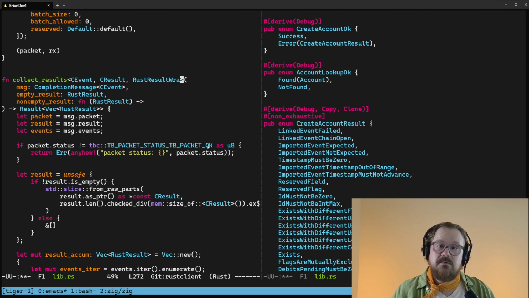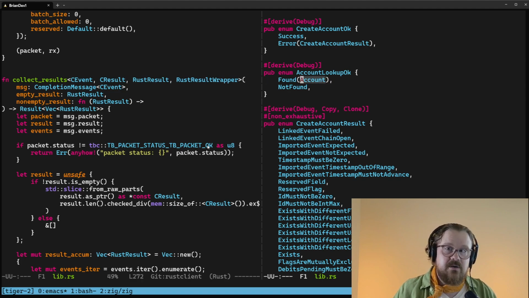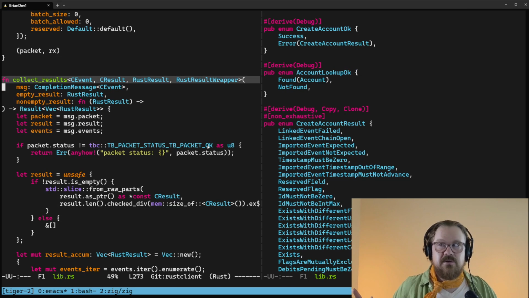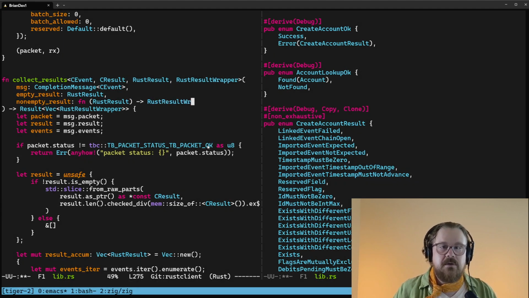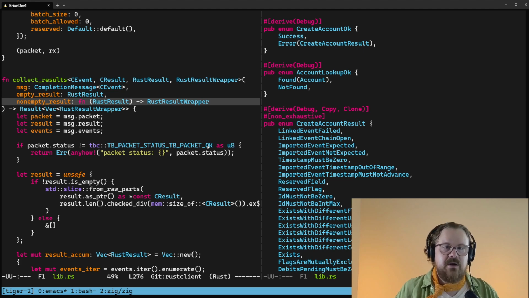So I'm going to call this Rust result wrapper, and this is starting to get a little bit mind-bending. And we need a Rust result. In this case, the Rust result is account, and then the Rust result wrapper is account lookup OK. Naming here is confusing right now. We're going to see if we can get there and then maybe reevaluate the names we've used. This is a vec of Rust result wrapper, and this non-empty result function is going to convert a Rust result to a Rust result wrapper. Like this whole function is to wrap the result into our higher level Rust type.